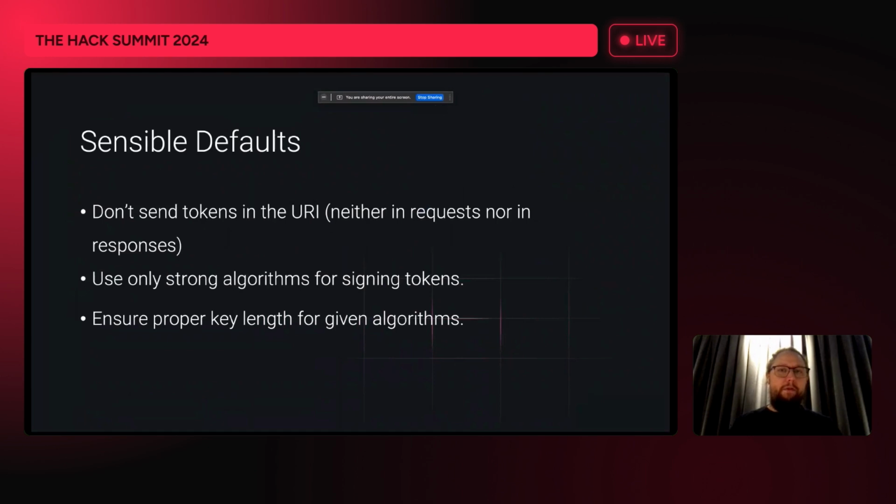First of all, there are a number of sensible defaults in the document, and these are really easy to implement, very often just a matter of switching some configuration. First of all, don't ever send tokens in the URI, neither in requests nor responses. In requests, meaning that when you call an API and need to add an access token, always put it in the HTTP header, never in the URI. And in responses, meaning don't use OAuth flows that put the token in the URI part, which means don't ever use implicit flow, don't ever use hybrid flow.